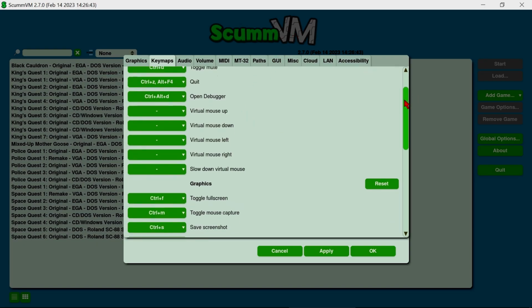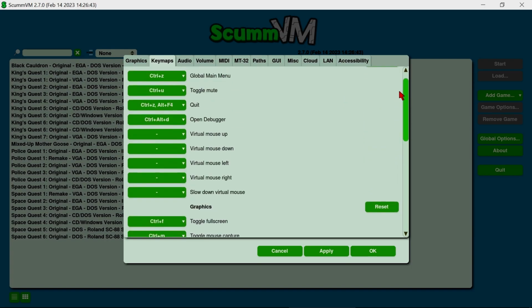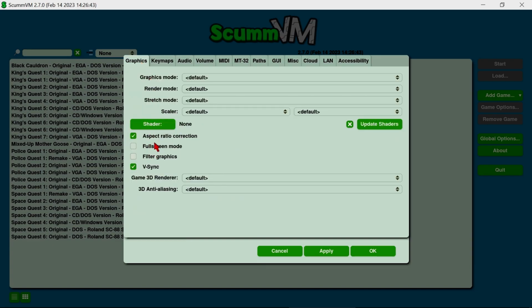It'll just quit you out of the game. So you can adjust any keybinds here the way you want to do them. Control F I have set for full screening. Control S for screenshots. Control A will disable or enable the full screen mode, basically.